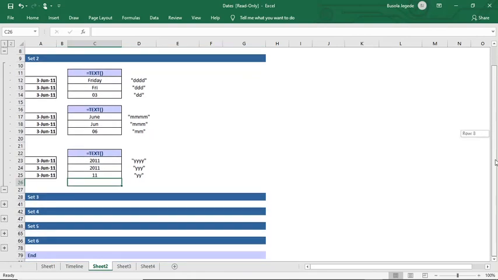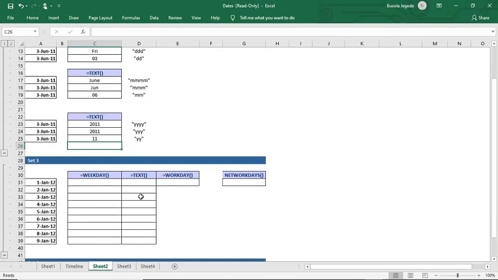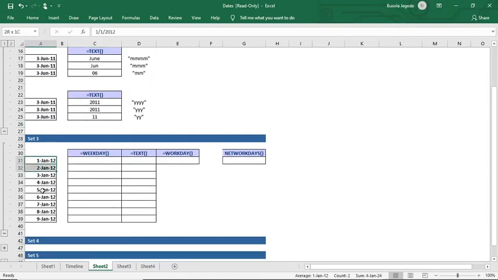Okay, now come over to set 3, the button by row 41. Now if we have a list of dates like this, and we want to know what days of the week these dates fall on, whether it's a Saturday, Sunday, Monday, all the way to Friday. I want to know what day of the week it is. I can use the weekday formula. Enter the date, press enter, and let me pull this down.